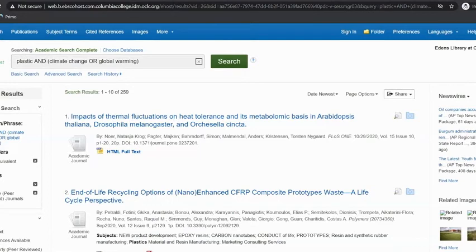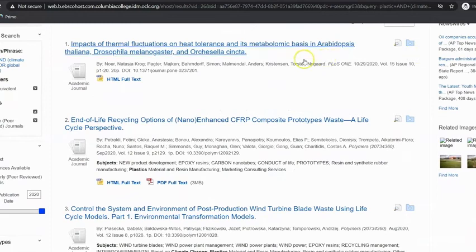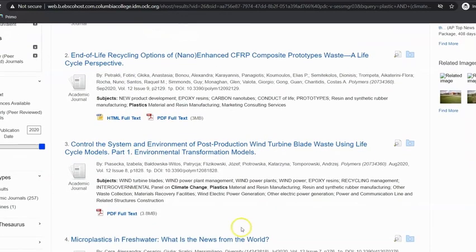Now that we know what we're looking for when we look at these articles, let's take a look at some of them and how to navigate the actual database. So as you can see, there are a couple of different options. Some articles will have HTML full text, some will have the HTML and PDF full text, and some will just have the PDF full text.